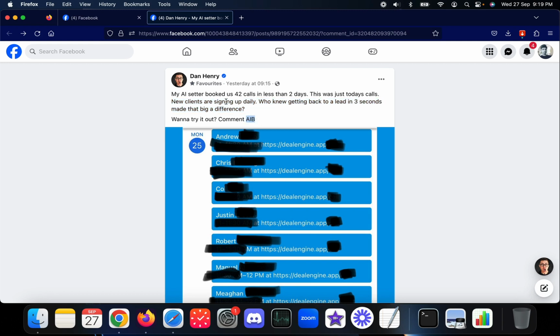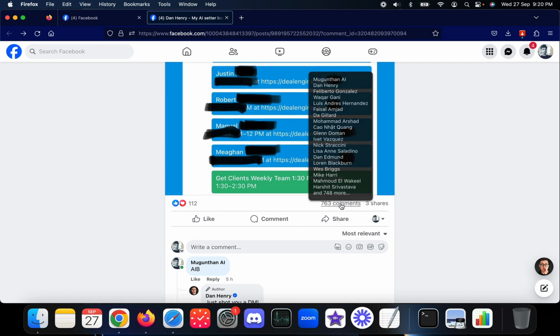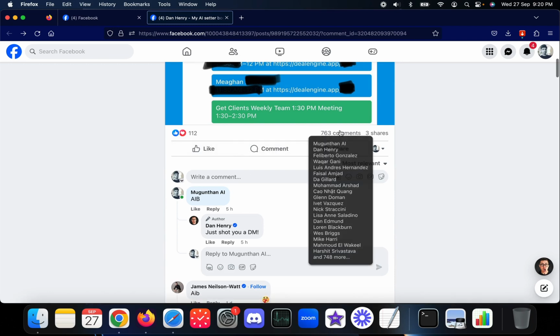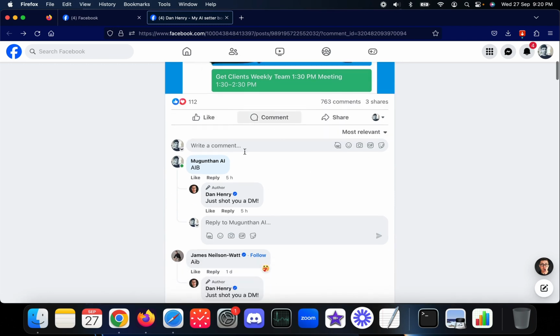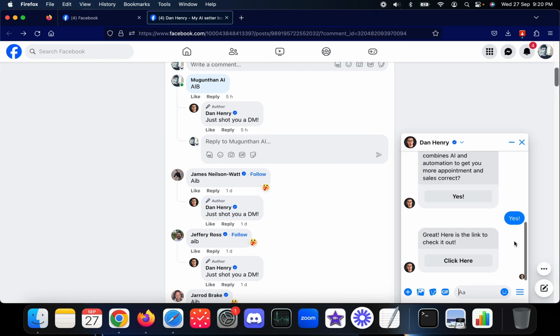So directly, this particular post has a CTA, or call to action, asking people to comment a specific keyword, AIB. And here is what happens. As you see, they have already generated over 750 plus leads just using one post. When a person comments on this post as AIB, they get a public comment reply, and also an automated DM in their Messenger. So this is what happens.